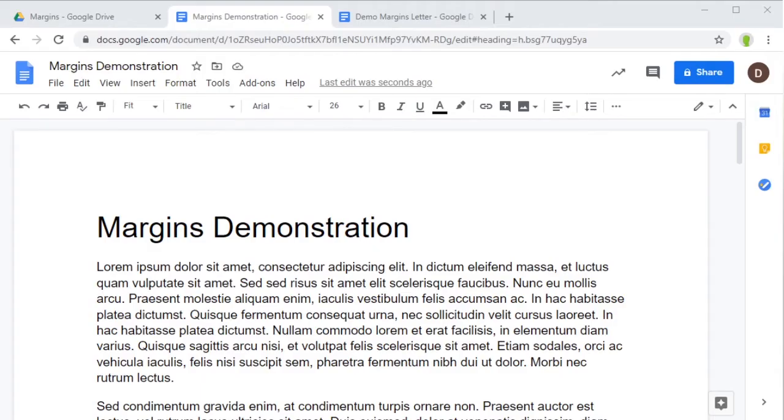In this video, I'm going to show you how to change the margins of a document in Google Docs. Now, a margin is the gap around the edge of the page where we don't actually print any of our text. Now, to see it more clearly, I'm just going to change the formatting of this paragraph here.